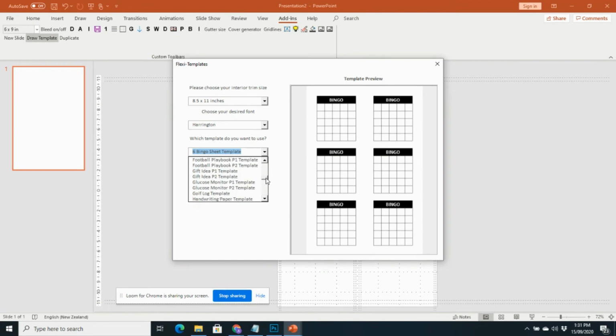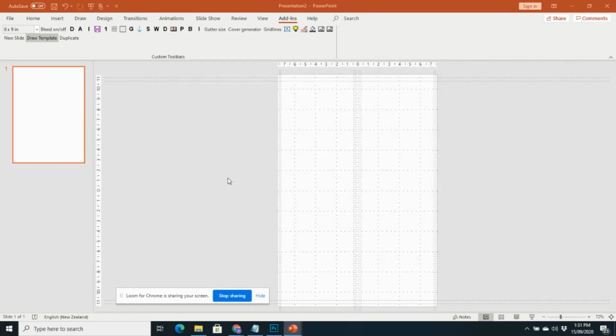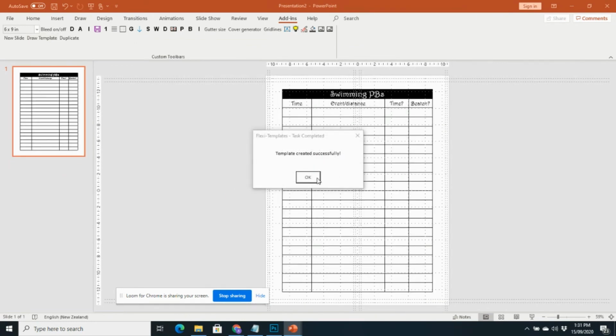So look at them all here, 95 of them. It's a huge amount. I think most of them are available in this Flexi template. So for example, let's have a look at swimming log. We've got a preview here of the swimming log, and we can just go OK, and there we go, it has transferred across.